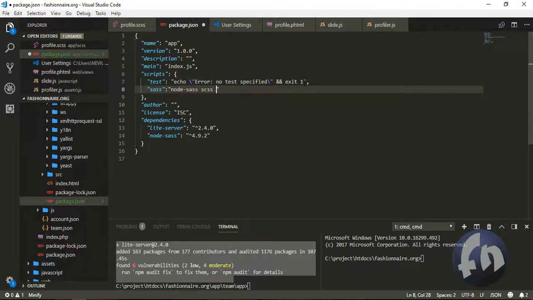SCSS, watch, then the output is CSS. So the thing is, it's going to watch the sass folder that we're going to create, then it will render the sass file and create a folder known as CSS, and also create a file similar to the file that we rendered in our SCSS folder.